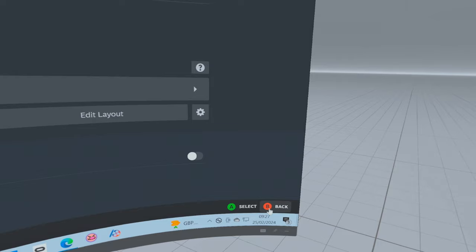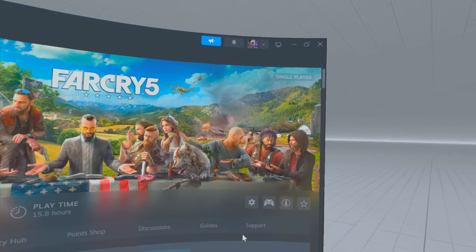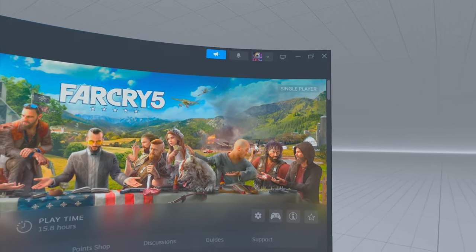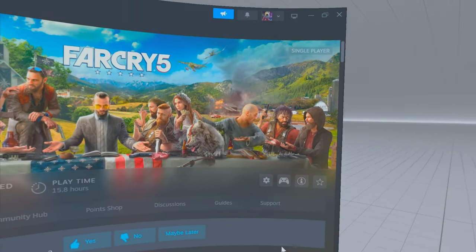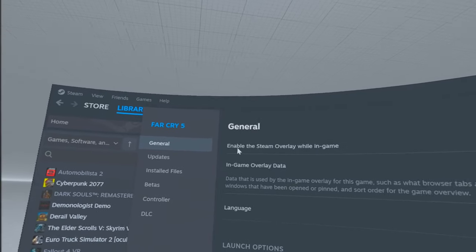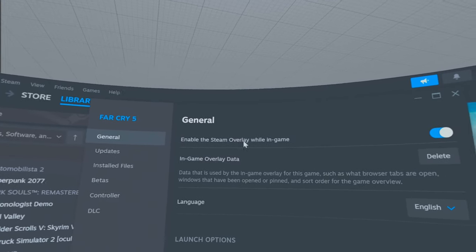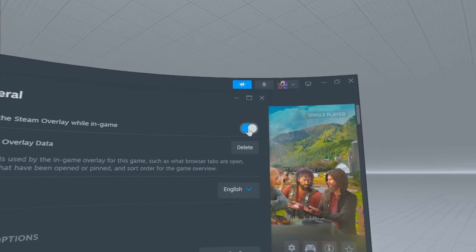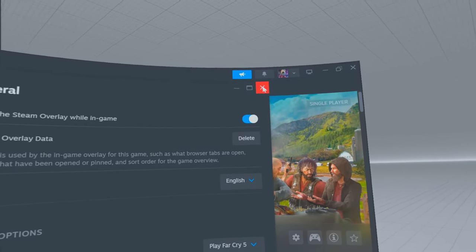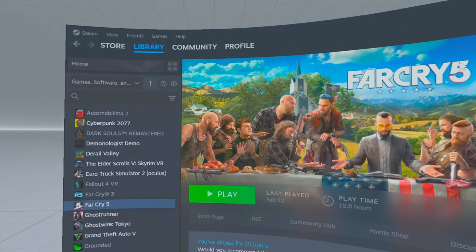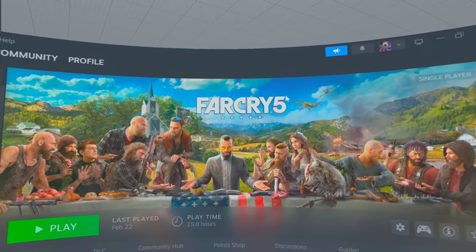Oh, for anybody who has any other problems with controllers, one of the other things you can try is just go into Manage here, go down to Properties, and turn this off: Enable the Steam Overlay while in game. Just turn that off. You can try that. It might not work. For some people, it does. That's if you have issues like this, the one that we have with Far Cry 5.